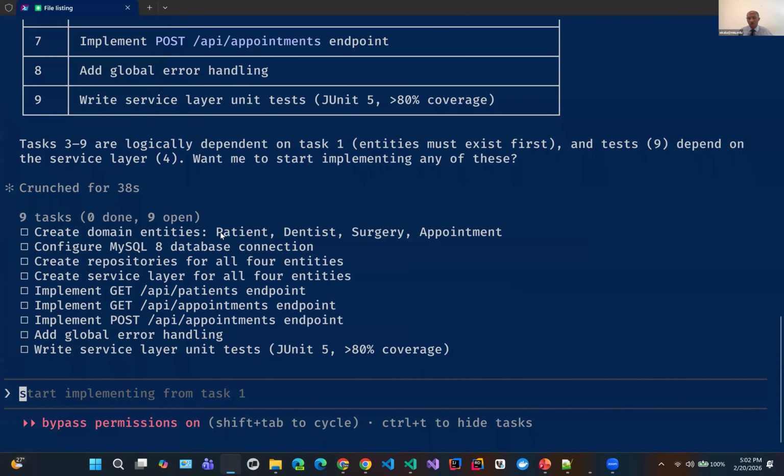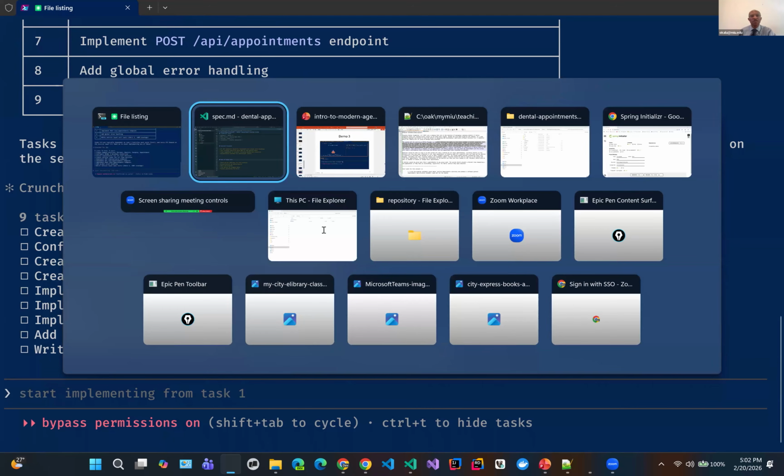And the first task is, it will create the domain entities. Based on my specification, I say, let's have a patient entity, dentist entity, surgery, and appointment. And then it will configure a MySQL 8 database, again, based on my specification. That's what I told you my technology stack includes. I want to use MySQL database and version 8. It knows that it needs to actually work with the Spring framework, Spring Boot, Spring Data JPA. Therefore, it will use repository pattern, right? All of these are things that it is discovering based on my specification right here.